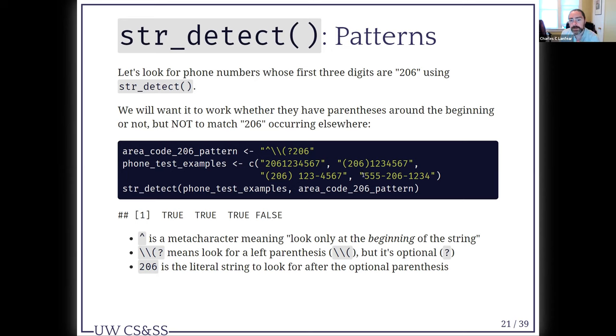In comparison, for this one here, it looks at the beginning of the string, then it looks for a parenthesis. It's okay that it didn't find a parenthesis, but if it doesn't find a parenthesis, it's sure expecting the number 2. It finds a number 5, it already fails. It doesn't match to this pattern or to this string. Does that make sense?